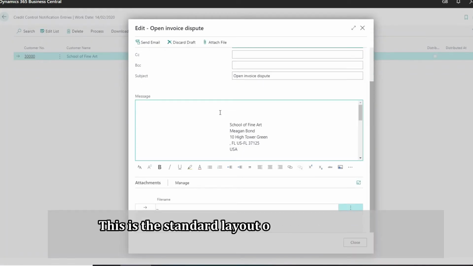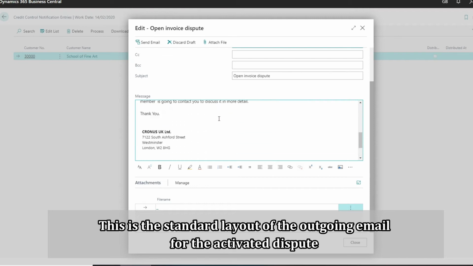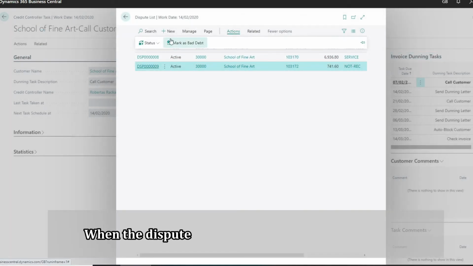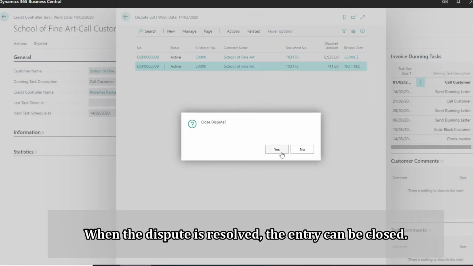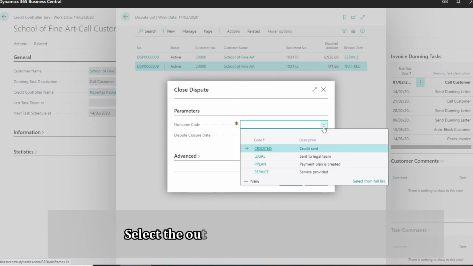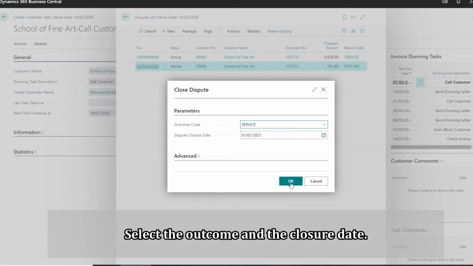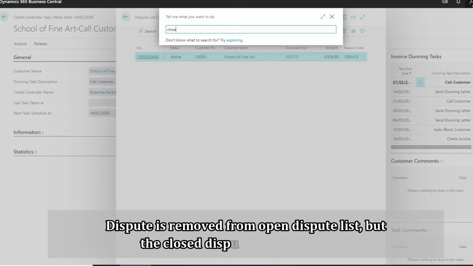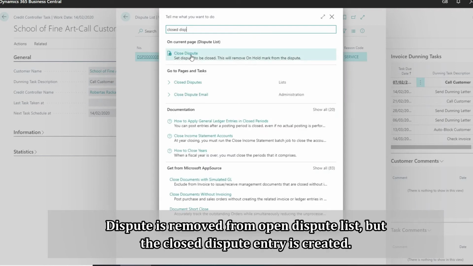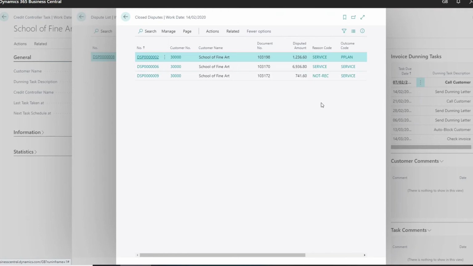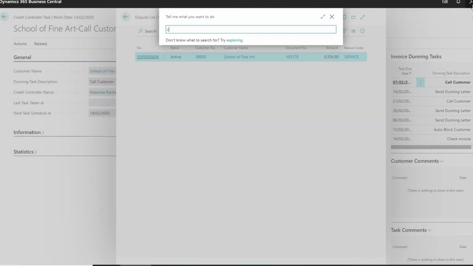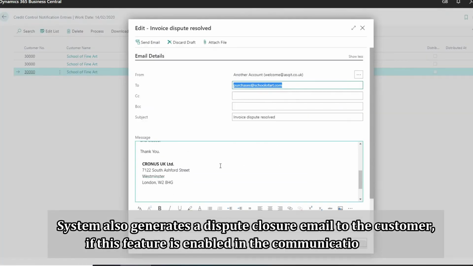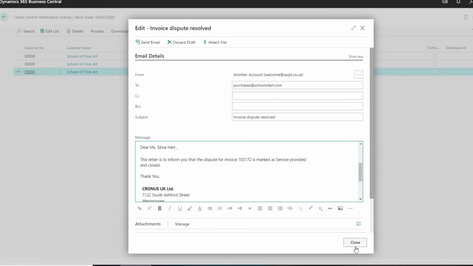This is the standard layout of the outgoing email for the activated dispute. When the dispute is resolved, the entry can be closed. Select the outcome and the closure date. The dispute is removed from the Open Dispute List, but a Closed Dispute entry is created. The system also generates a dispute closure email to the customer, if this feature is enabled in the communication setup.